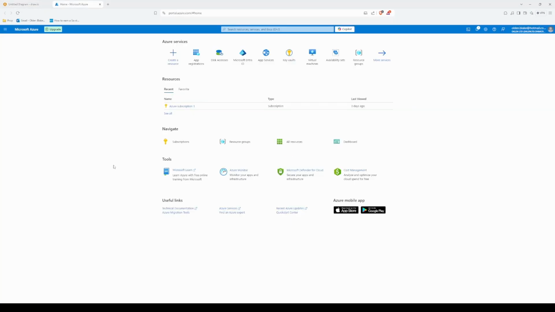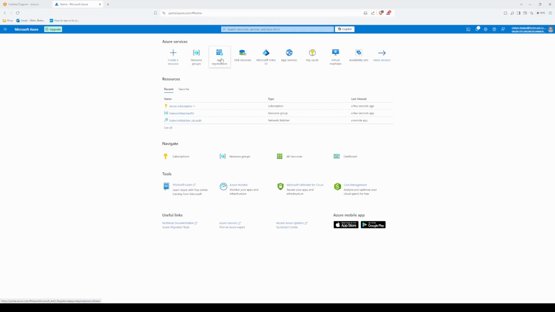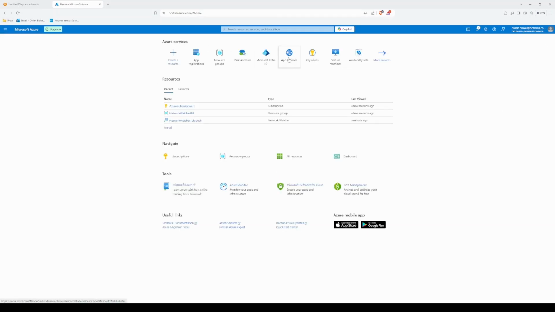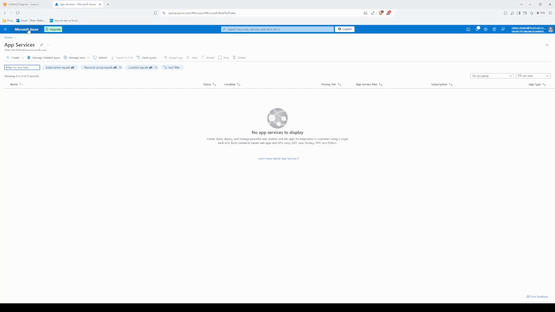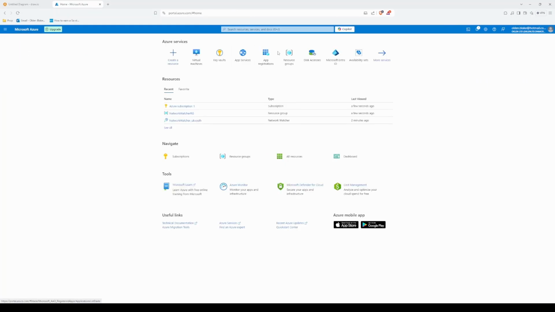Wait, before that, as you can see within the resources, all I have is a subscription. Nothing else has been created. We'll look at app registrations, nothing here. App services, nothing here. Be using key vaults as well, nothing here. Nothing in the virtual machines. So yeah, we don't have anything created in Azure, so let's skip over to Terraform and get started.